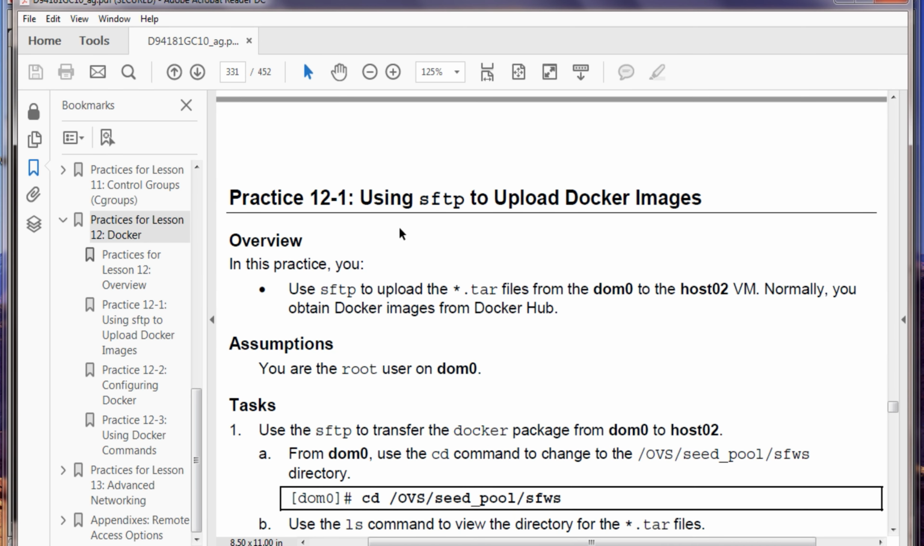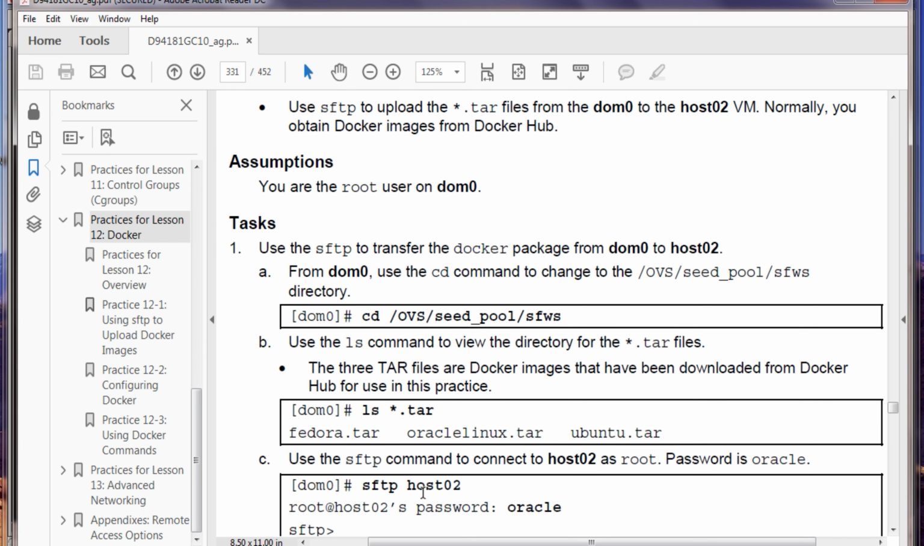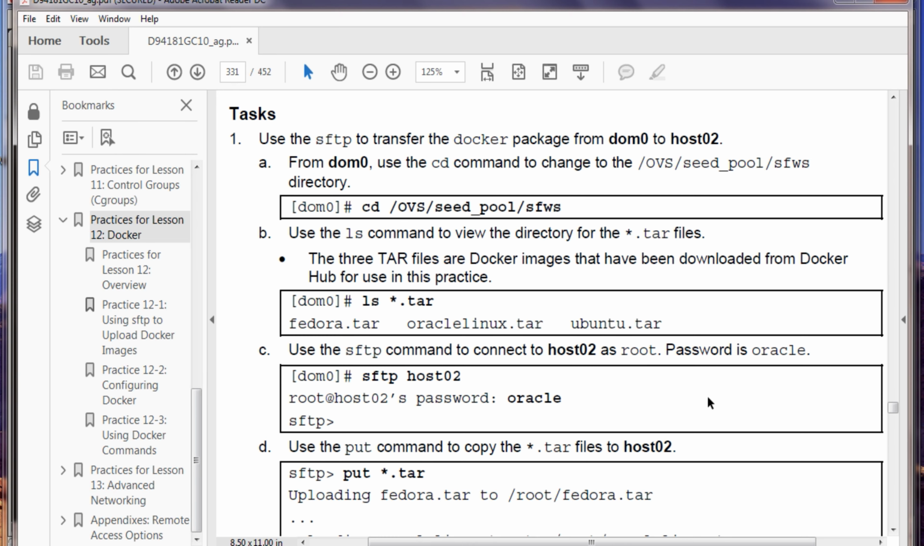So we're going to be root first on Dom 0. We're going to take the seed pool software. All right. And there is a Fedora tar, an Oracle Linux tar, and an Ubuntu tar. And we're going to take and move those either with secure FTP or secure copy. All right.